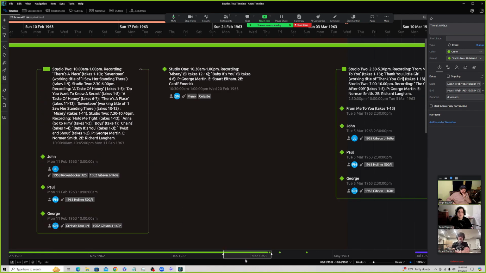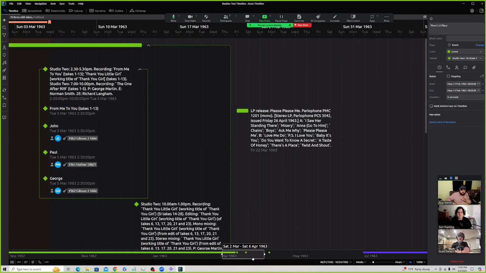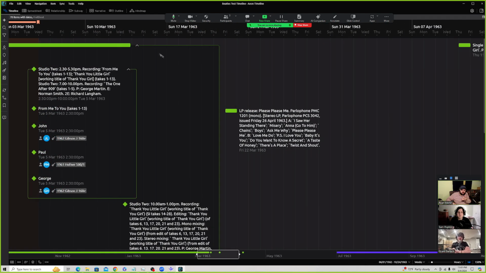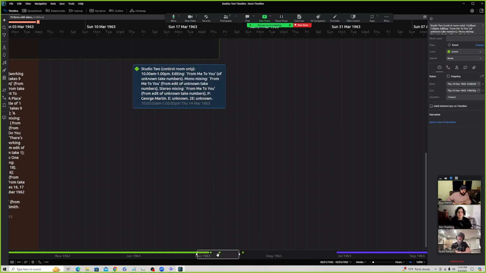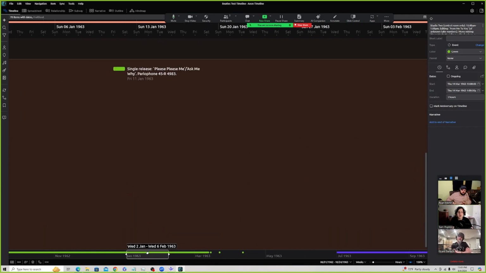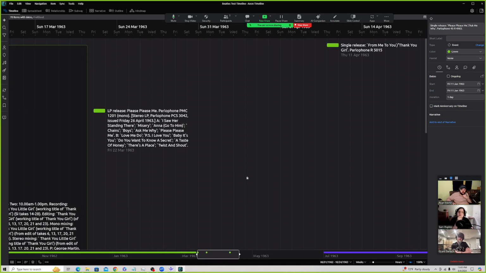And so we could put specific song recordings. We haven't quite done that here yet, but we definitely could. And then below this big box, I have non-recording stuff, like when the control room stuff was going on, monitor mixing, and single releases and album releases and all that kind of stuff.